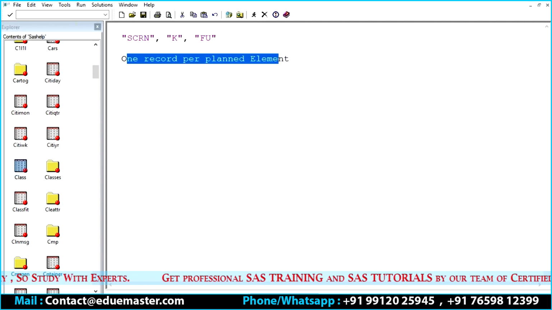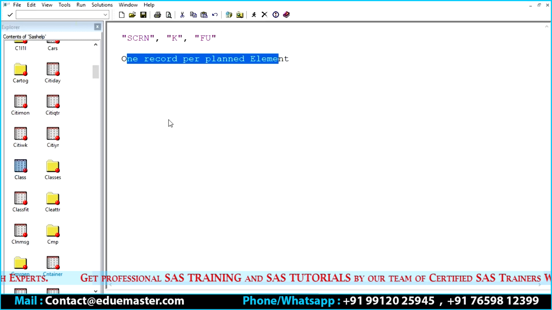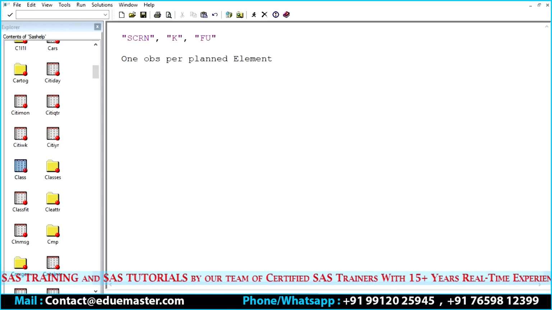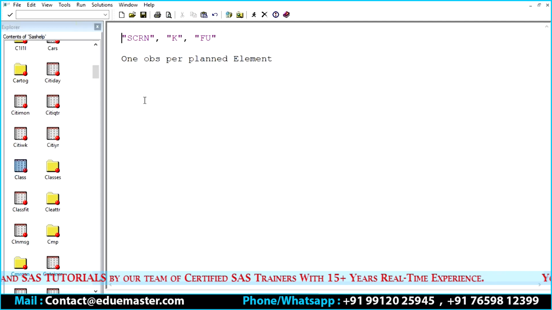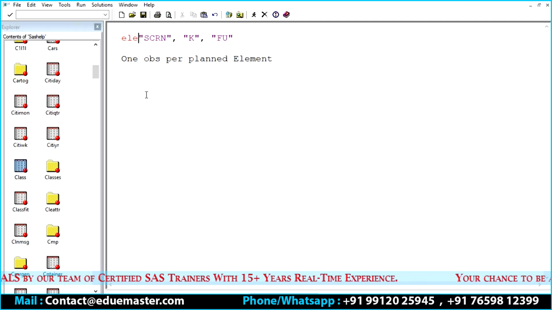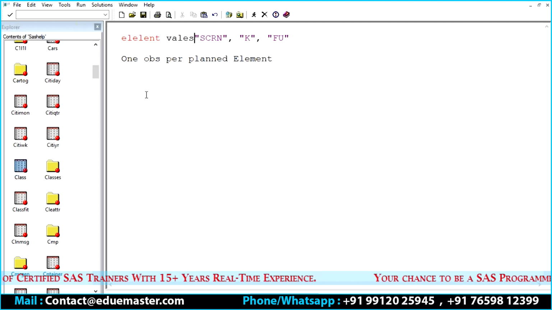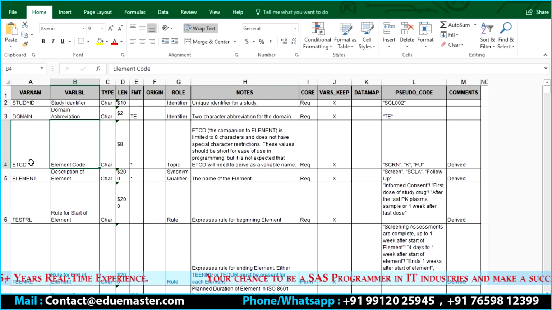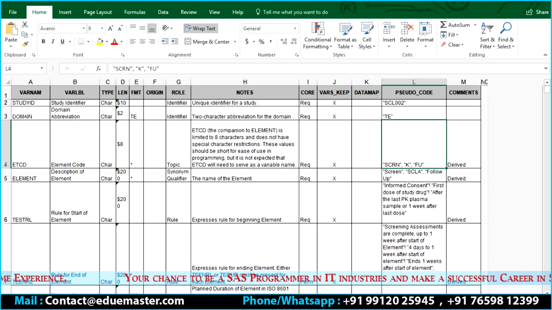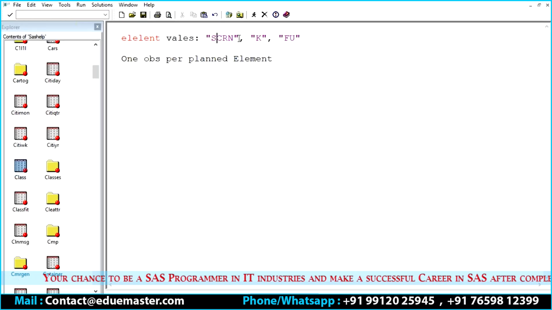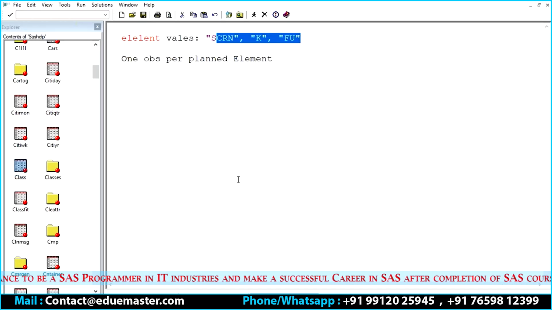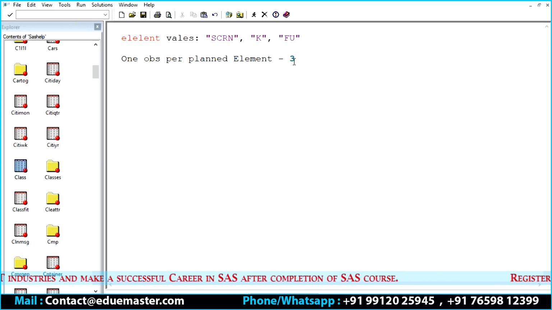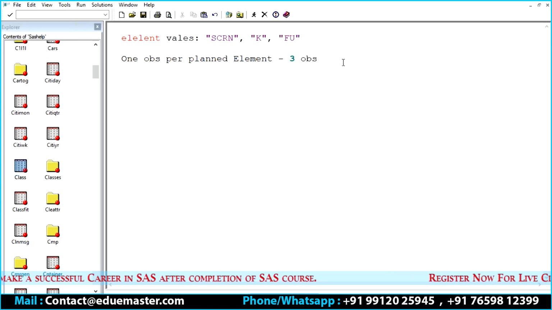So one record per planned element, which is nothing but one observation per planned element. These are the planned element values. How many values do we have? Three different values, right? So how many records will you be getting? Three. Yes, three records, or three observations, okay?